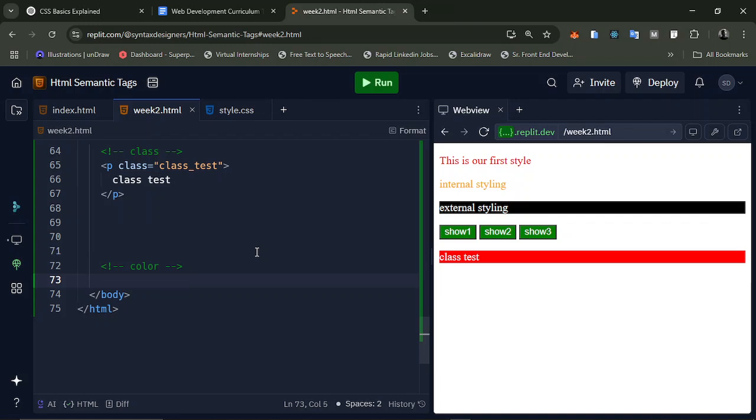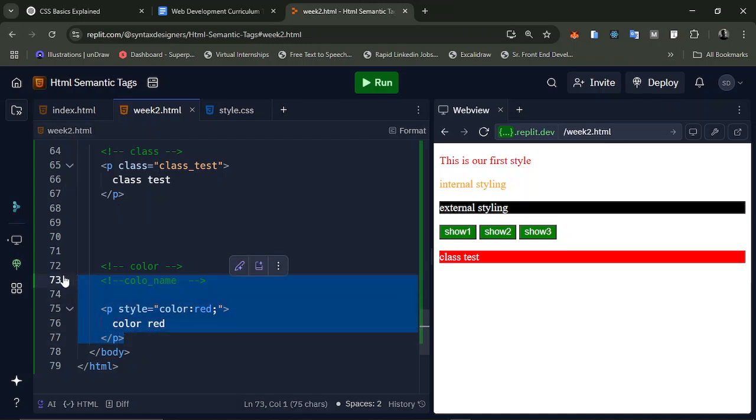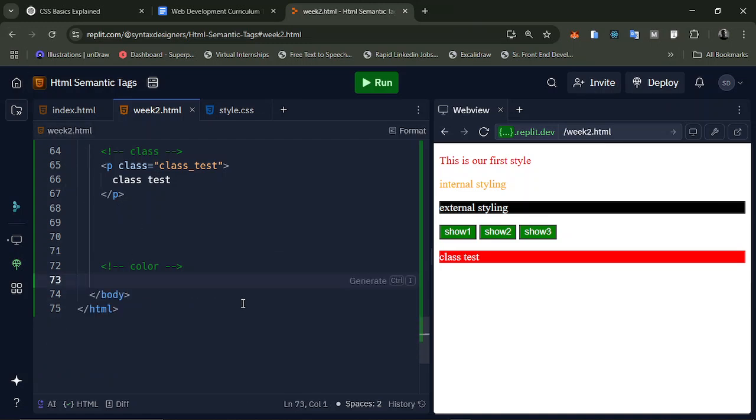Now, let's start with color name. We've used color name already. It's still the same thing, nothing much. Color name was the first one that we were using. So I'm going to copy this and put all of them inside one div.